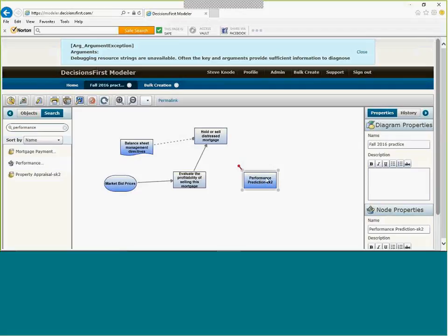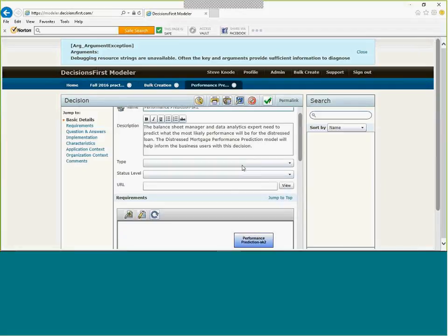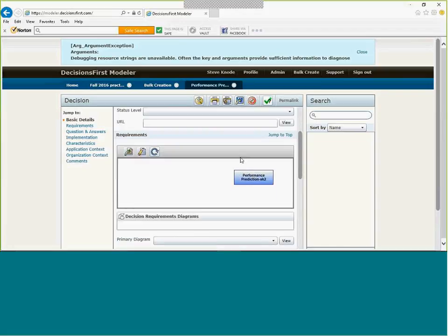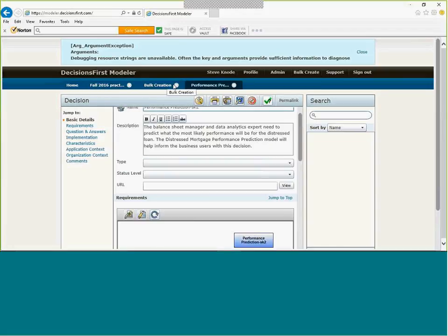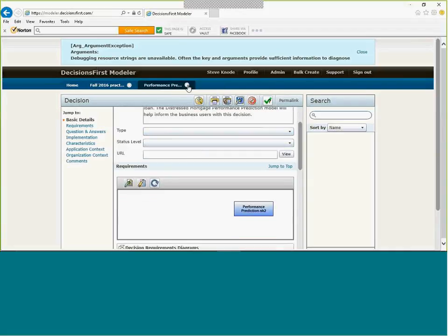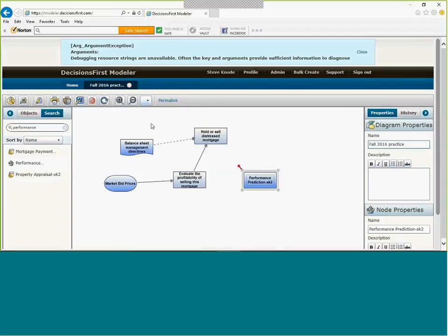And of course, when I double click it, it's got the name of it and anything I had already added. Well, you couldn't add much in the spreadsheet, but it's there. So I'll close bulk creation, and I can add more detail here. But that's another way of getting your objects in.